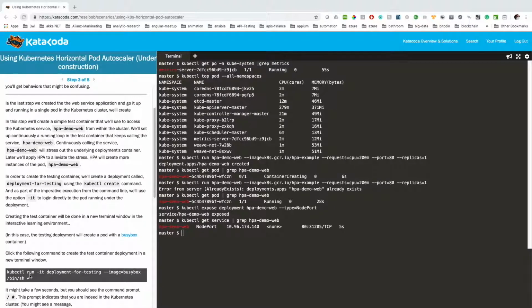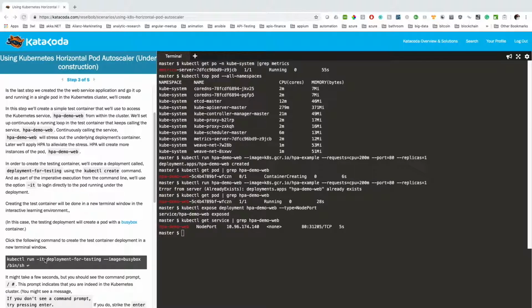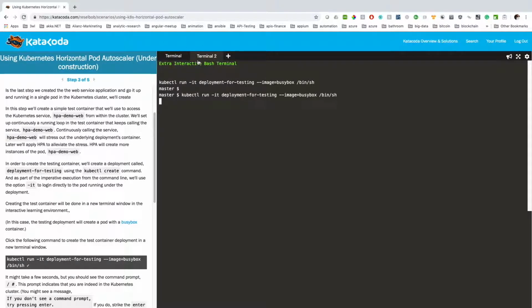So the first thing I need to do is create the deployment for testing. In this case, it's going to be a BusyBox image off of Docker Hub, and I'm going to use the -it interactive terminal option to go right into the container and run from its command line. So here I go, kubectl run, and you can see a second terminal window is opened. And now it's trying to get in, kubectl, and now I am inside of the second deployment, the pod, the container of that second deployment.